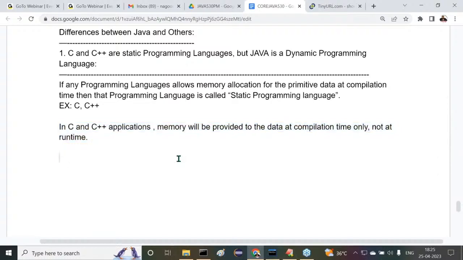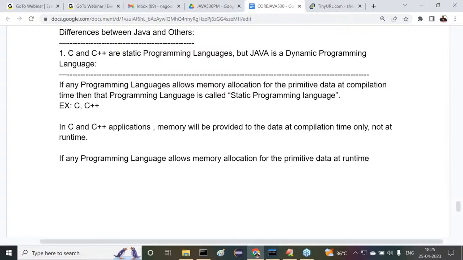Now, what about the dynamic programming language? Can you understand it now? Quite the opposite point here. What is a dynamic programming language? If any programming language allows memory allocation for the primitive data at runtime, not at compilation time, then that programming language is called a dynamic programming language. Understand it clearly.